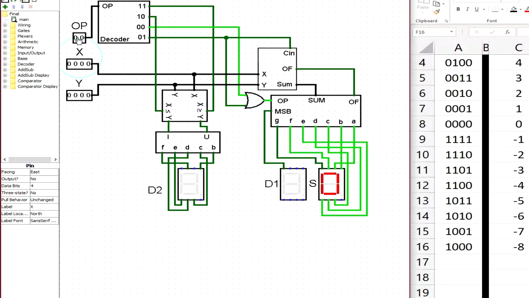Now let's do a little bit of subtraction. We'll do -8 minus -8, and we'll get 0. We'll do -8 minus -4, and we'll get -4. Let's do a positive number minus a negative number: 1 minus -3. Yes, all these values do work.